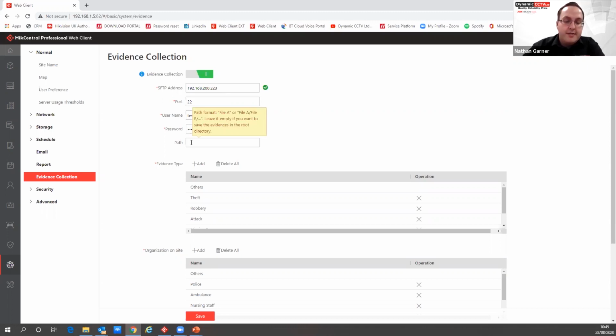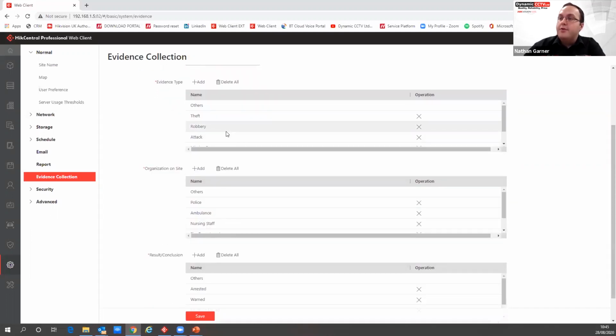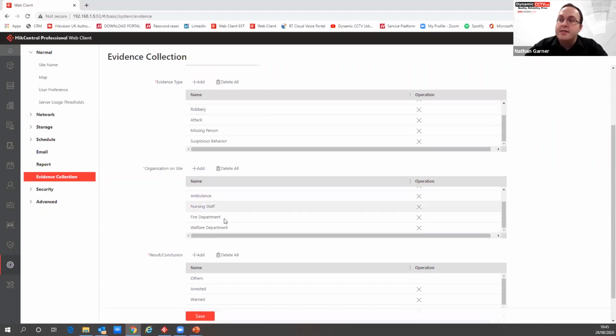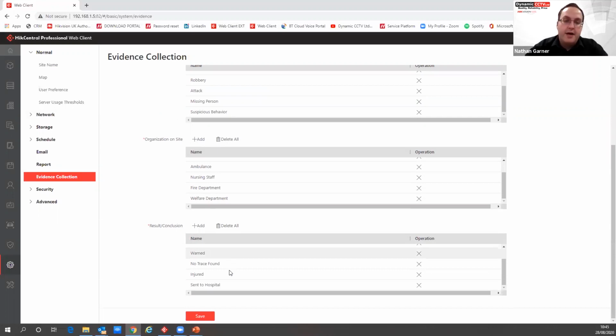But if you use your SFTP server for multiple different things and you want a specific file location that any of the HikCentral evidence files would need saving to, you can manually input that through the web client as well. And then we've also got different evidence types, what organisations attended, be that police, ambulance, nursing staff, or anything like that.